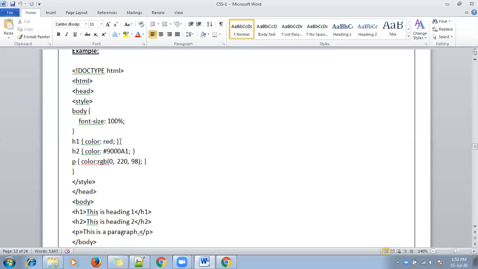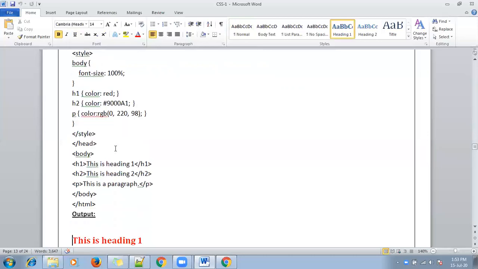I already told you we can specify color in 3 ways. Either you can directly write color name, or you can mention hexadecimal code, or you can mention your RGB code of the color. Okay, in 3 ways we can mention the color of the text. Directly you can write color name or hexadecimal value of the color or RGB value of the color. Okay, we will check. In body I have headings and paragraph.